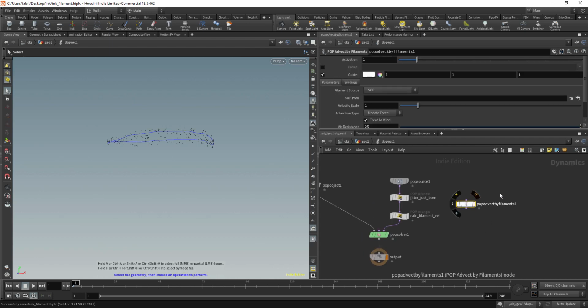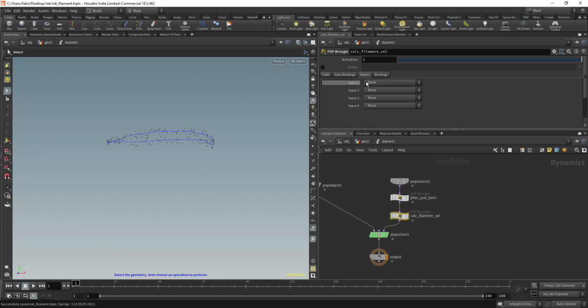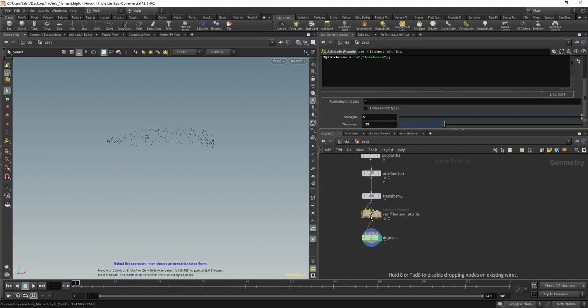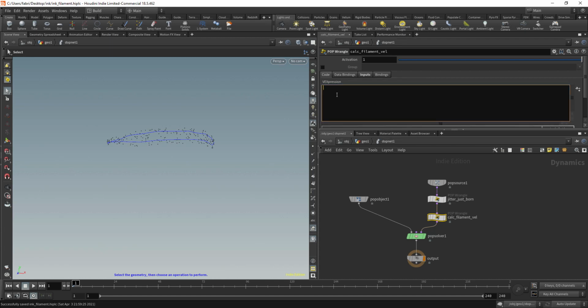Okay, so let's just go directly to our pop wrangle. So one thing we need to change is the inputs. So the input number 1, I need to change that to the incoming filament or the incoming polyline here. So let's change this input 1 to first context geometry. And what I want to set is an attribute on the particles that is going to be called filament val, okay, because that's what filament sample will do for us.